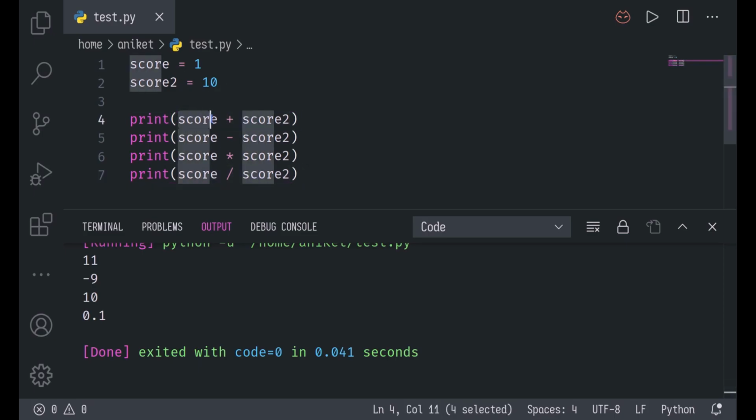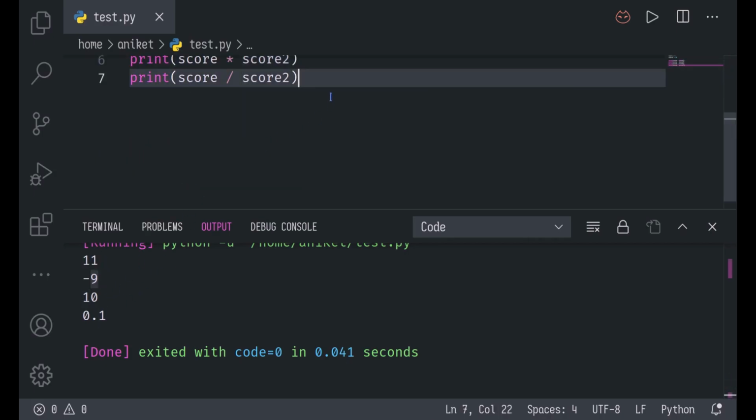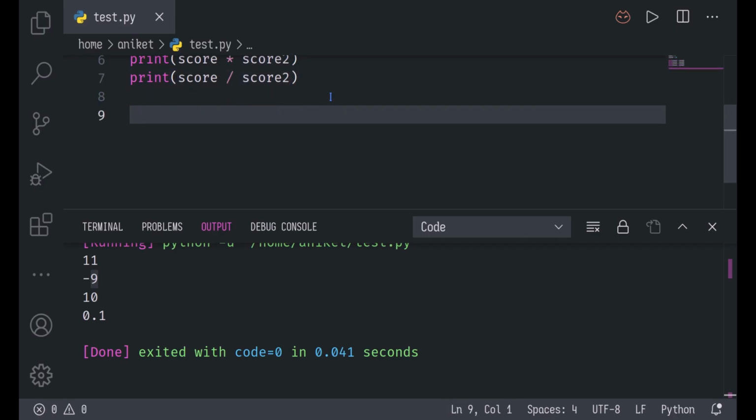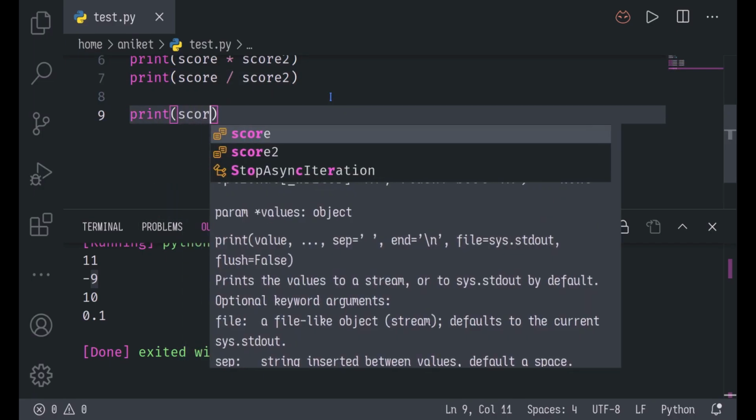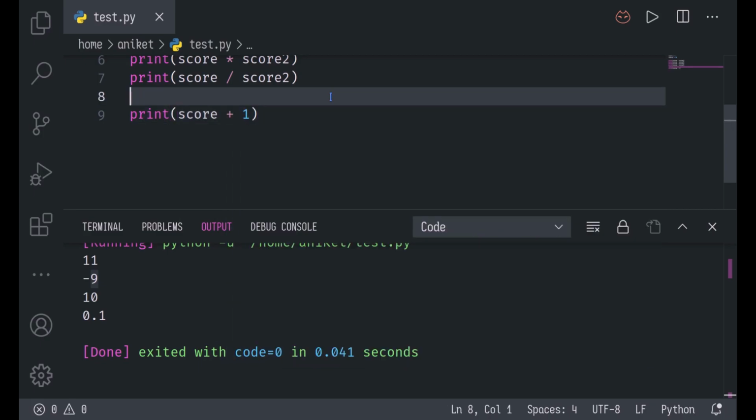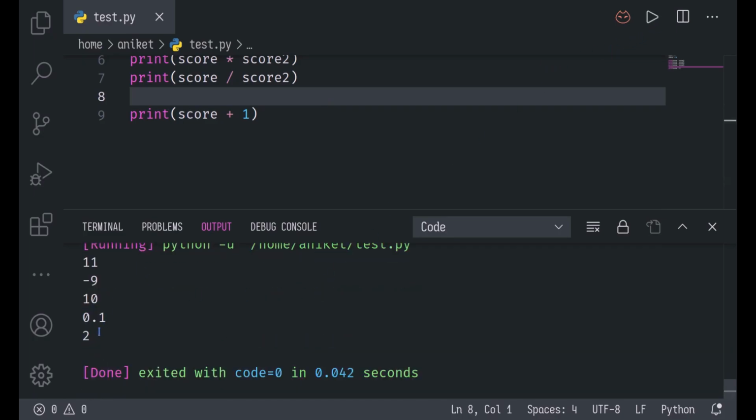So the values of the variables will be substituted in place of them and the operation will be carried out. So as you can see, score has a value 1 and score 2 has a value 10, so their sum becomes 11. Now you can operate between a variable and a number also. For example, like this. So here I am adding a number with a variable and this should produce the usual result. However, you have to keep in mind the type of the variable as I was saying before. So if you add two variables which have different types which cannot be added, you will get an error.